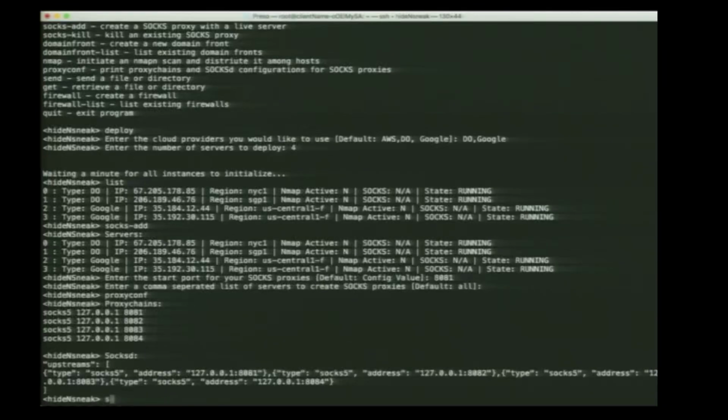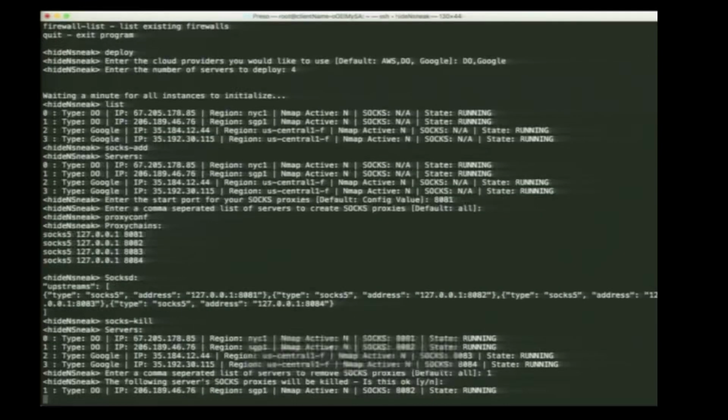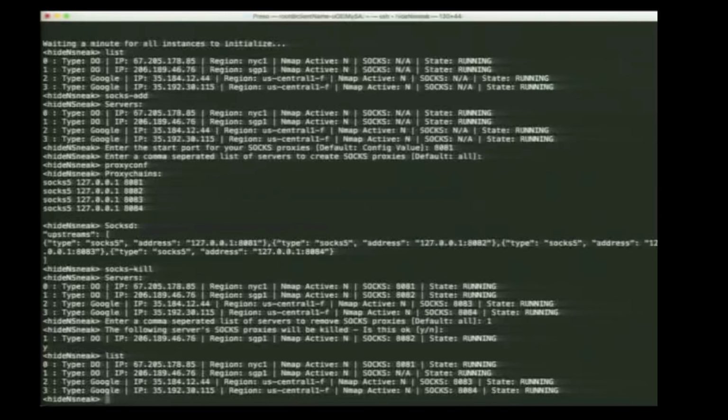So now we're going to kill one of the SOCKS proxies, for server 1. Now, as you can see, the SOCKS value is NA. That means the SOCKS proxy is not live for that host.